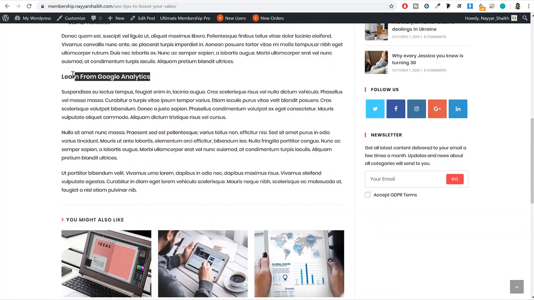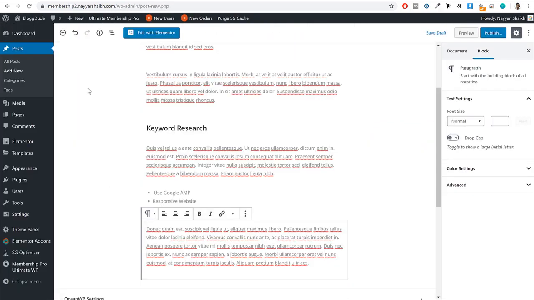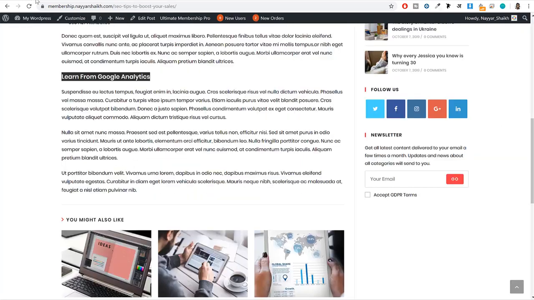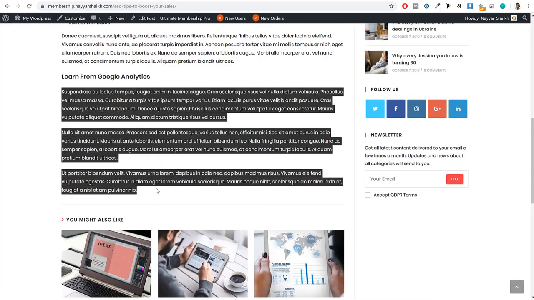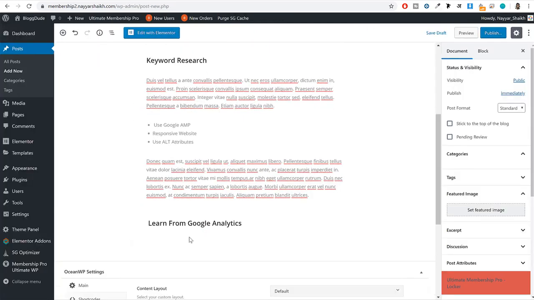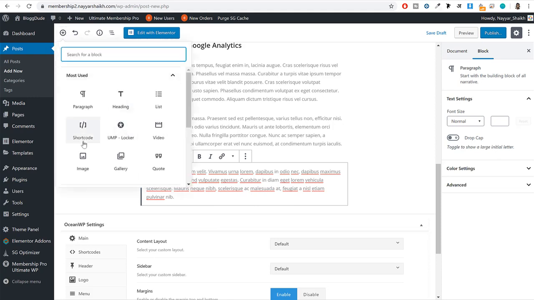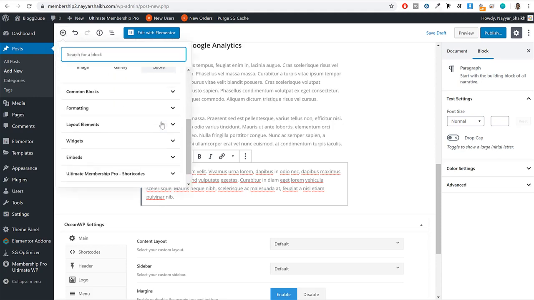Then again, we have this simple heading. So for that, we'll click on this plus button, select the heading, paste in the heading. And again, after that, at the bottom, we have some simple text. So we'll paste it just like this. And you can also add some more things. For example, if you click on add block, you can add some short codes, you can add a video, you can add many different things.